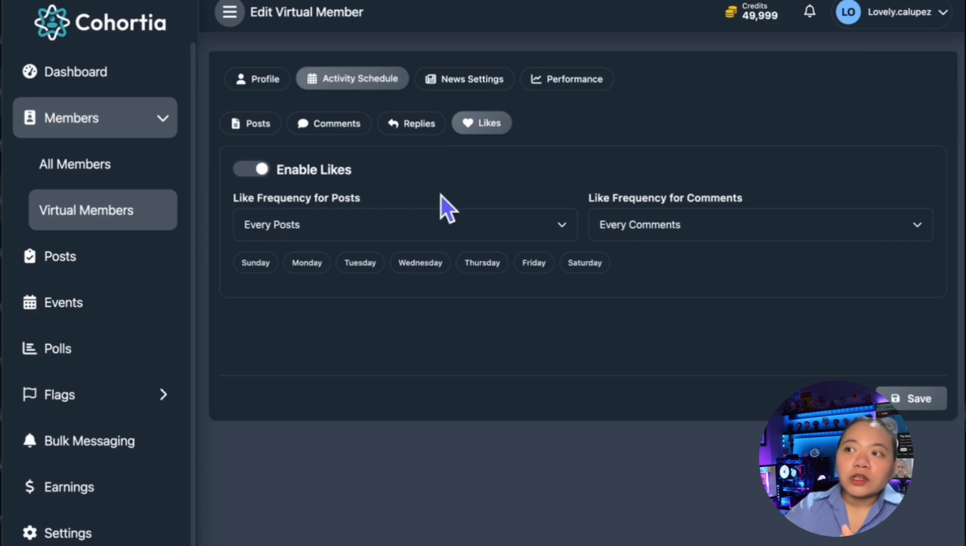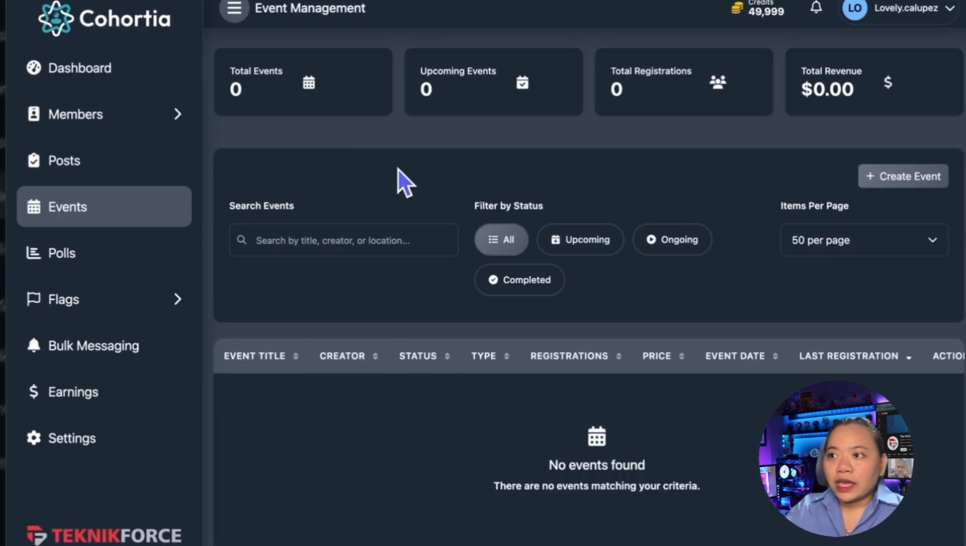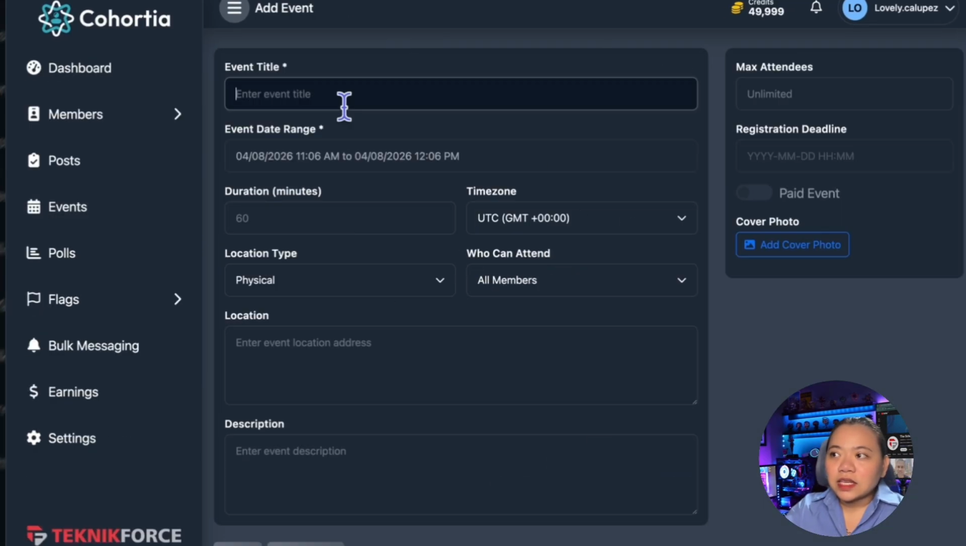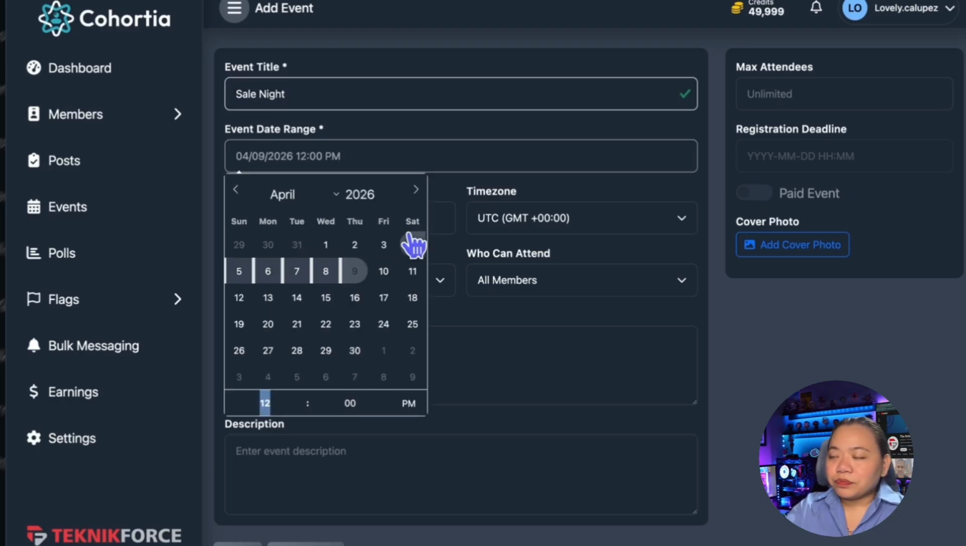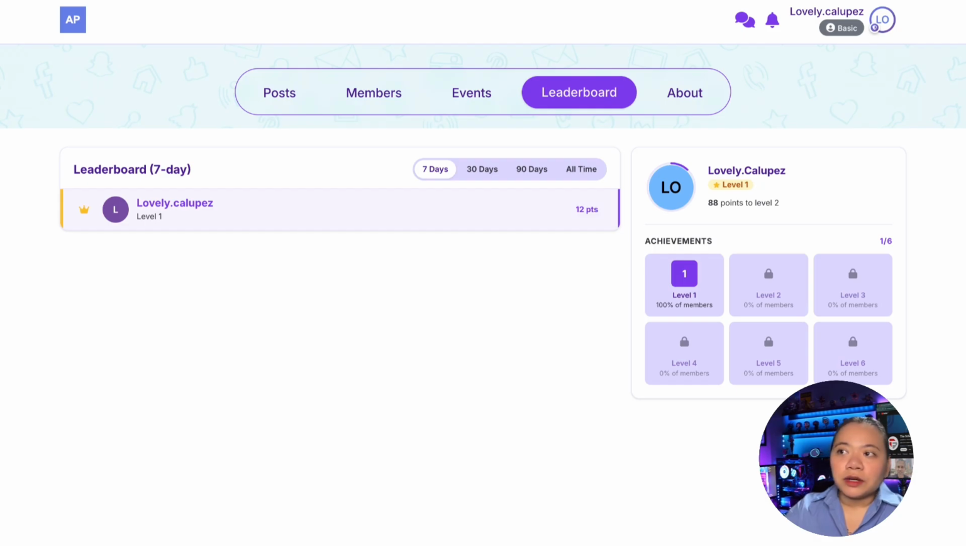Now, moving on, there's also an events feature, so you can create both free and paid events like webinars, trainings, or exclusive sessions. Just add the event details, set the price if needed, and your members can join directly. There's also a leaderboard system to track engagement, plus analytics so you can see how your posts are performing and how active your members are.